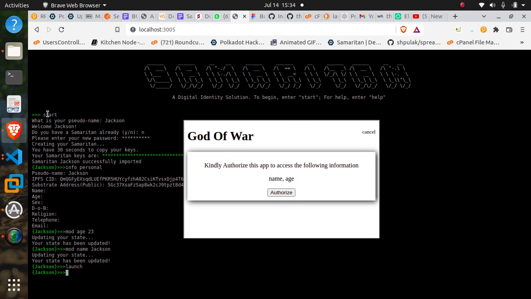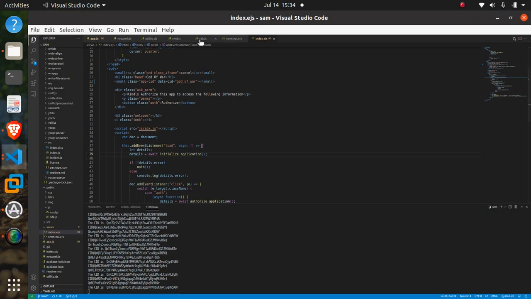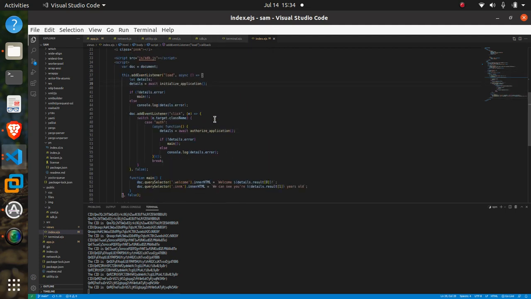Yeah, I wanted to explain something. So initialize application runs when it's run, because the user is not permitted on chain. The permission is not allowed for the app. So this is the if detail error, which of course will return an error. Call the main function. This is just a simple main function, or console log details error.